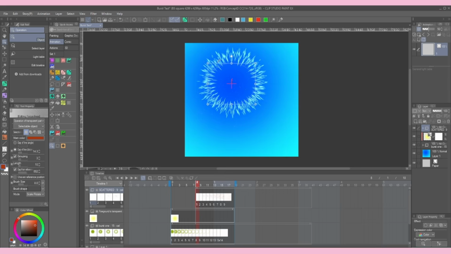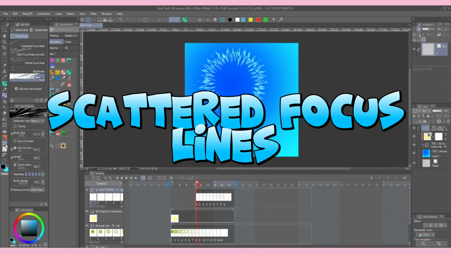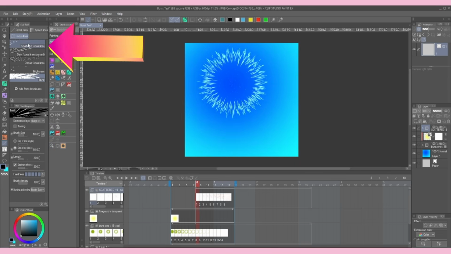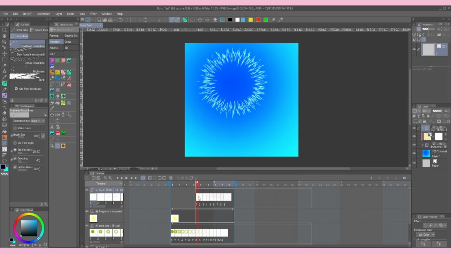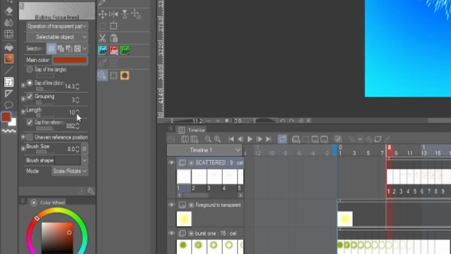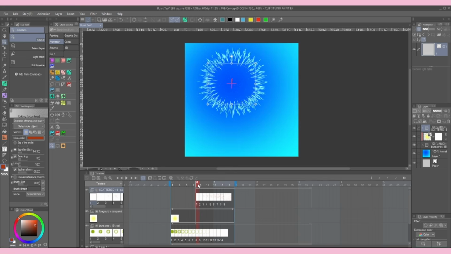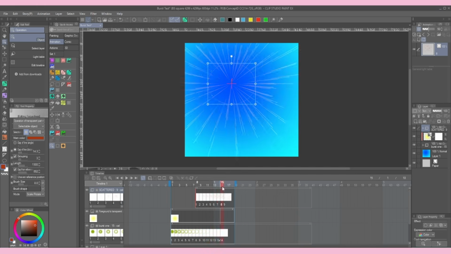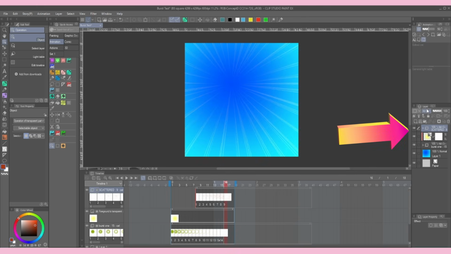After I created my initial burst, I then created a scattered line animation using the Scattered Focus Lines tool. And just like before, using my Operations tool, I can adjust the length. And as you can see, it's going to grow in size. So it started out with a very small length of 10. And then as before, animating on ones, it increases in size by larger and larger increments, which gives it the effect of moving faster and faster. And it also has an add glow effect.